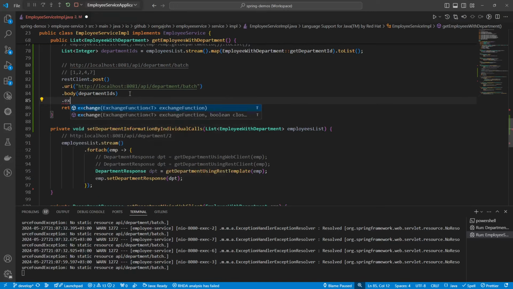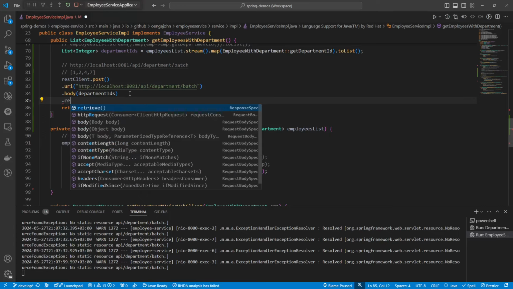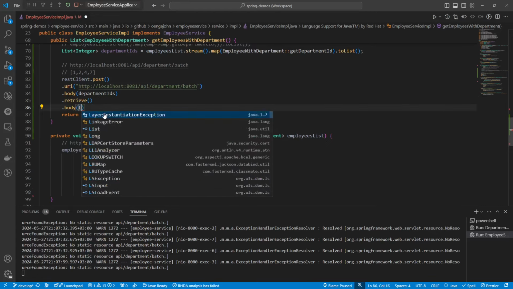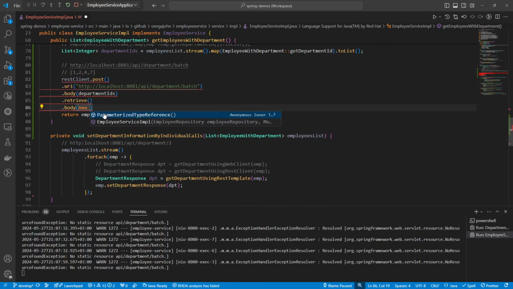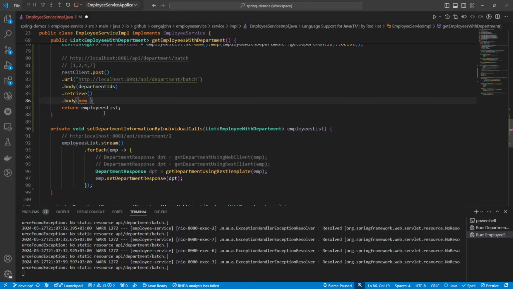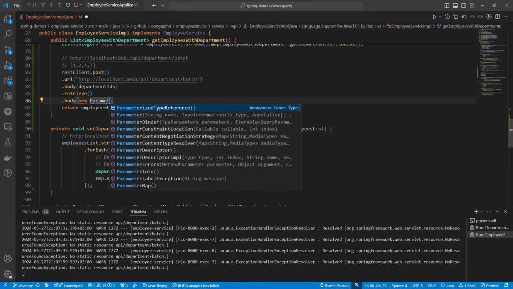So what is it going to be? It's going to be retrieve. So I'm just going to do retrieve, and then the body that I'm going to retrieve is going to be a list of department response. So I'm going to have parameterized. So I'm going to say new ParameterizedTypeReference, and in this case we're going to make use of new ParameterizedTypeReference.